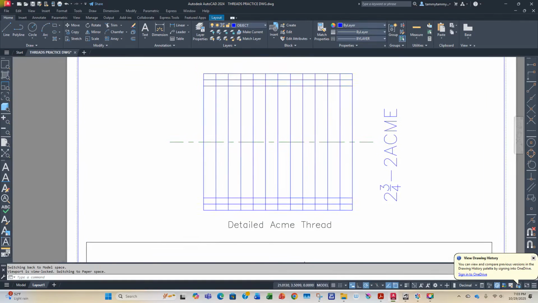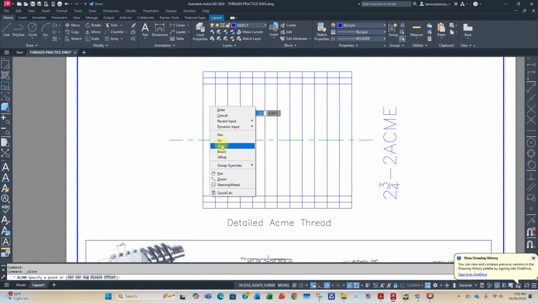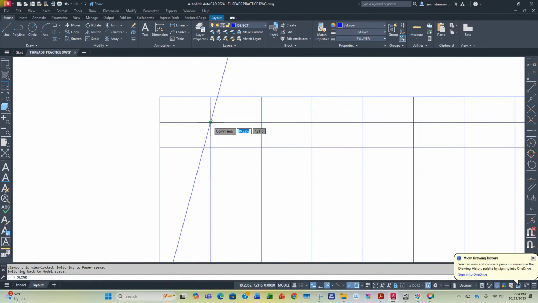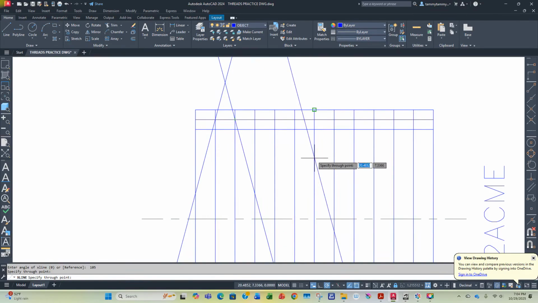So we're going to use our construction line command. Click construction line, right mouse click, angle. I'm going to put in 75. See how that's attached? And I'm going to put it at the intersection. See where I'm putting this? Not up at the top, not at the bottom. I've got to put it at that intersection of that 1/8 line. Pop that in. Go back to your construction line, right mouse click, angle, 105, and pop in the next angle.